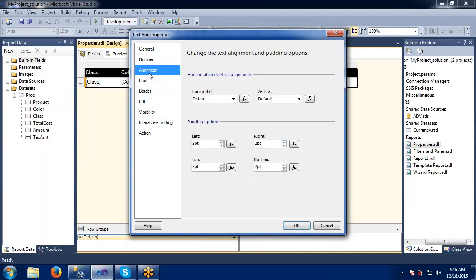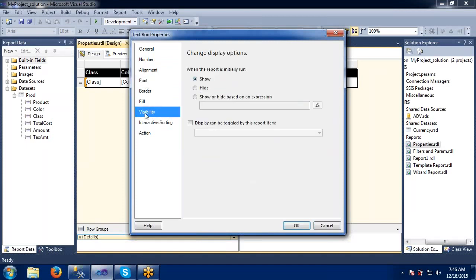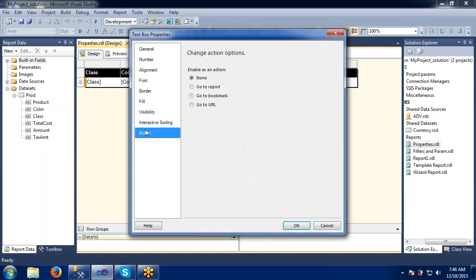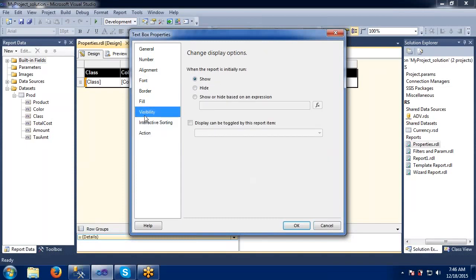Alignment, you know this one: left alignment, right alignment, how much it should be. All these padding settings we can specify here. But these are all the options that you can easily understand. Coming to these options, visibility, interactive, sorting, these are very important.